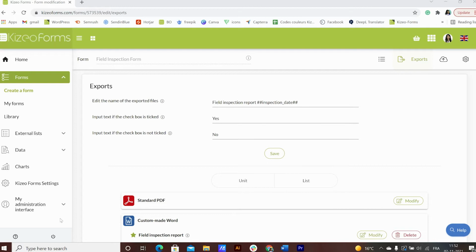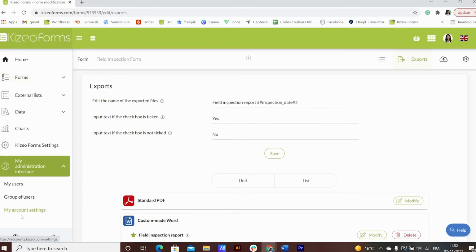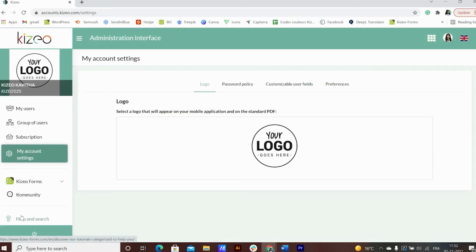To add your logo to the header of your PDF reports, go to the Kizeo Forms administration interface and upload your logo under My Account Settings.